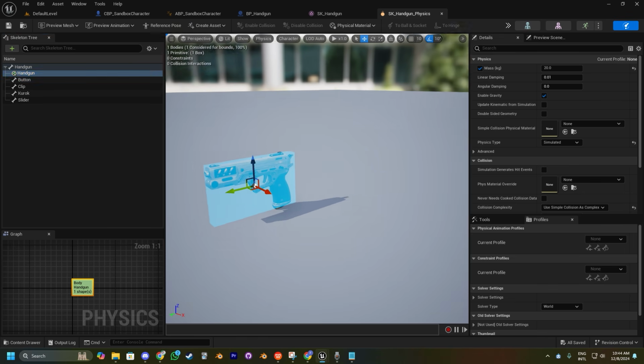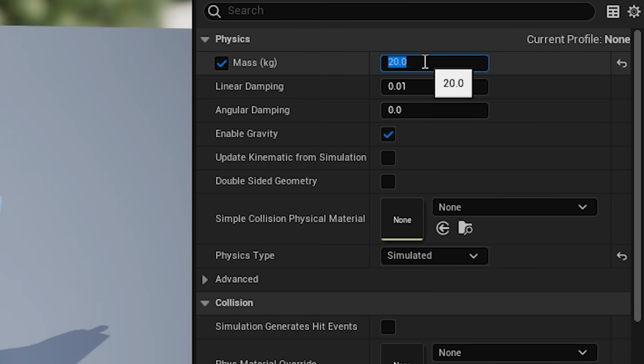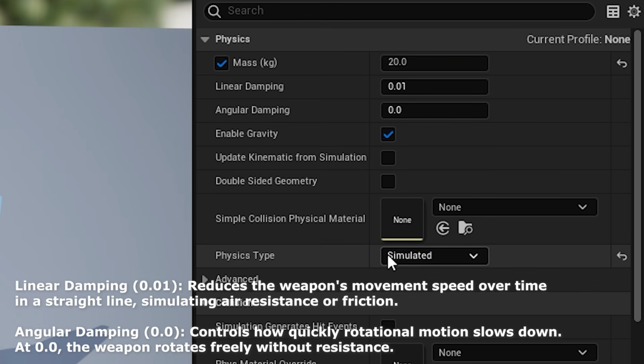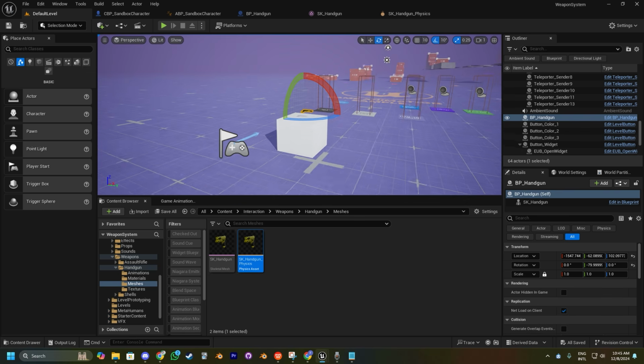And that's how it works. No secret. Now you're going to want to make sure that your body shape has mass. It's checked on. You can select the amount of mass in kilograms. I've put mine to be 20. Make sure you enable gravity. Physics type is going to be simulated. That's about it. So if you save, go back again.